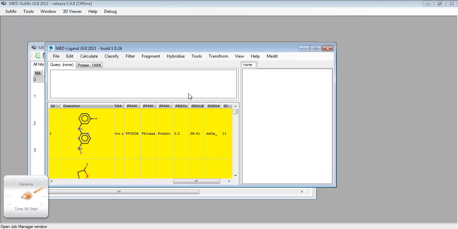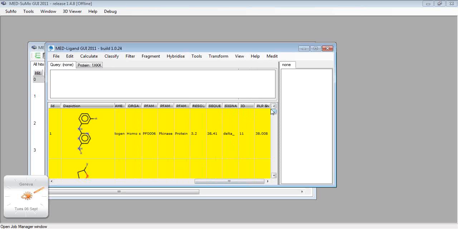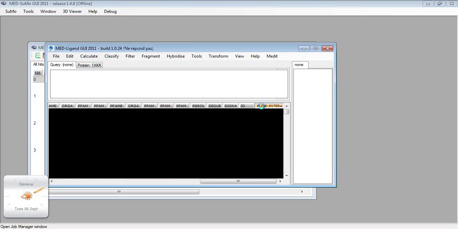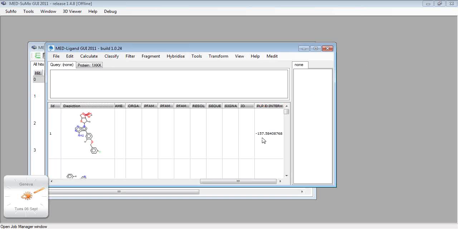Once it's finished, I just go on that column header and sort them according to this term. It takes a little bit of time because the array is pretty large. Here we are. So we have now the most negative ones on top of the list, and you see, for instance, that one is very close, if not identical, to the query ligand, which is retrieved, and there are quite a lot of them that could be investigated.